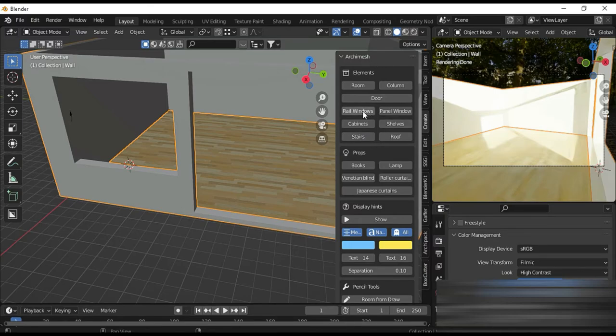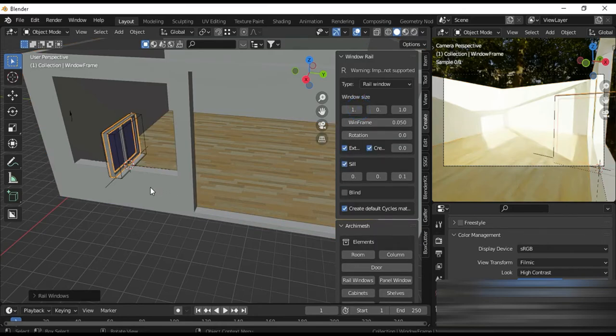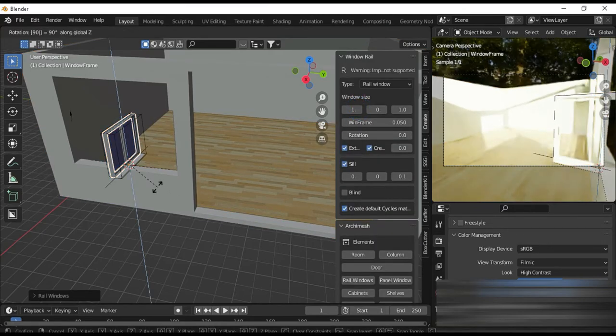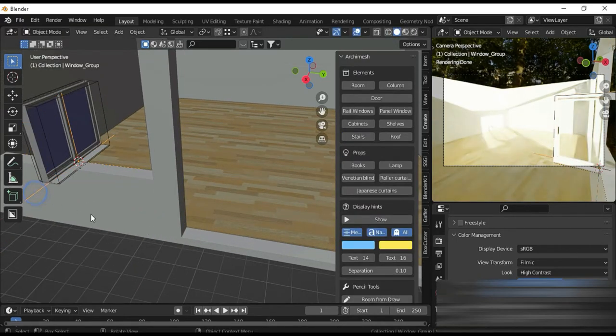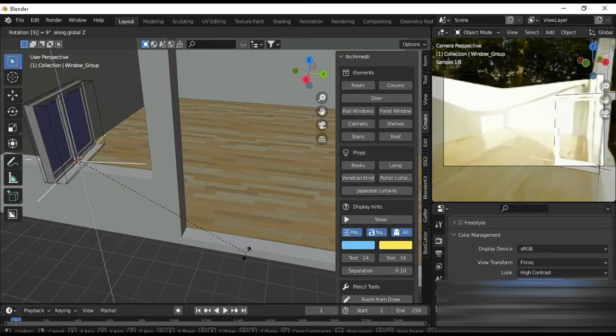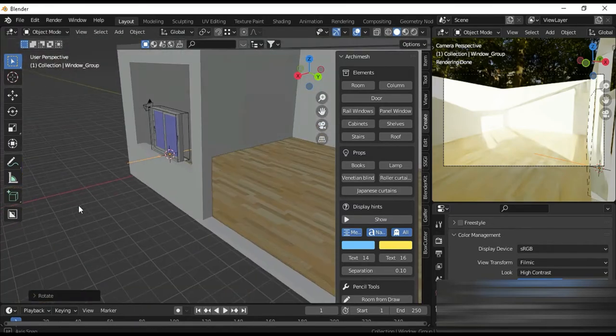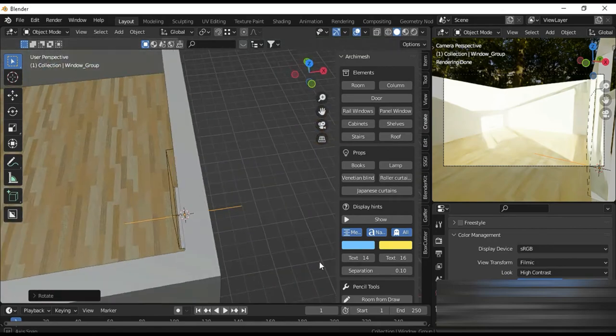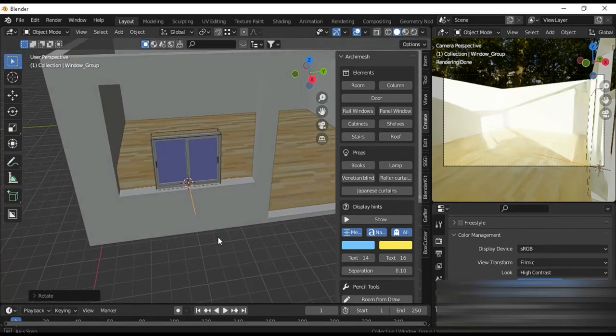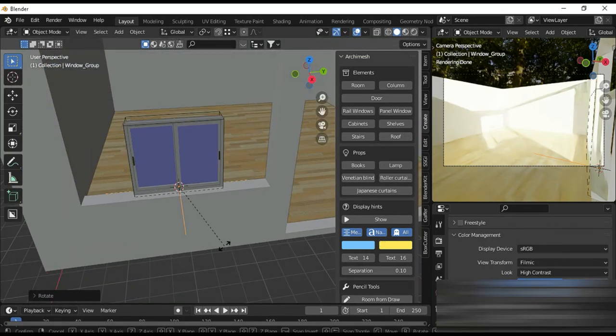And for this window, let's choose the rail one, R Z 90. R Z. Why can't we change it? R minus Z. All right, 90. I think it's the other way around, isn't it? R Z 90.